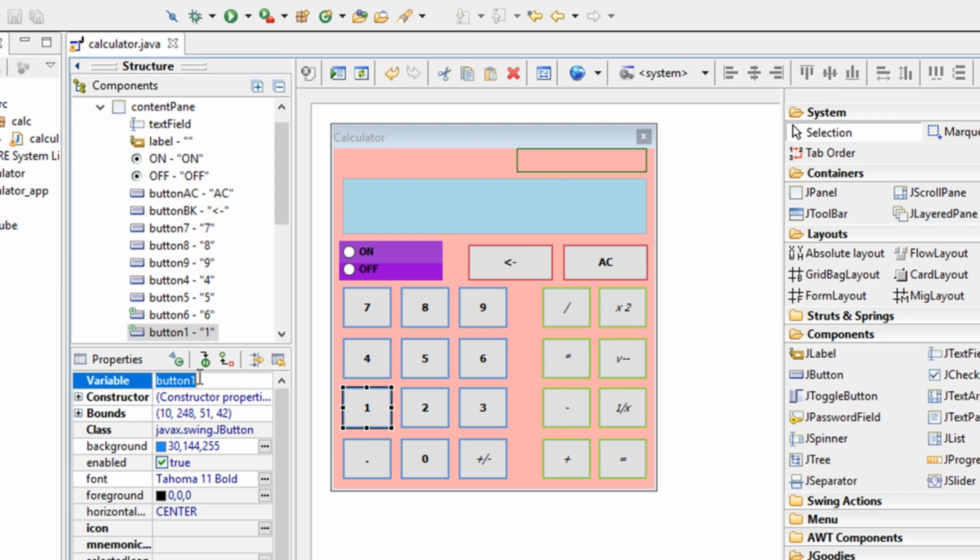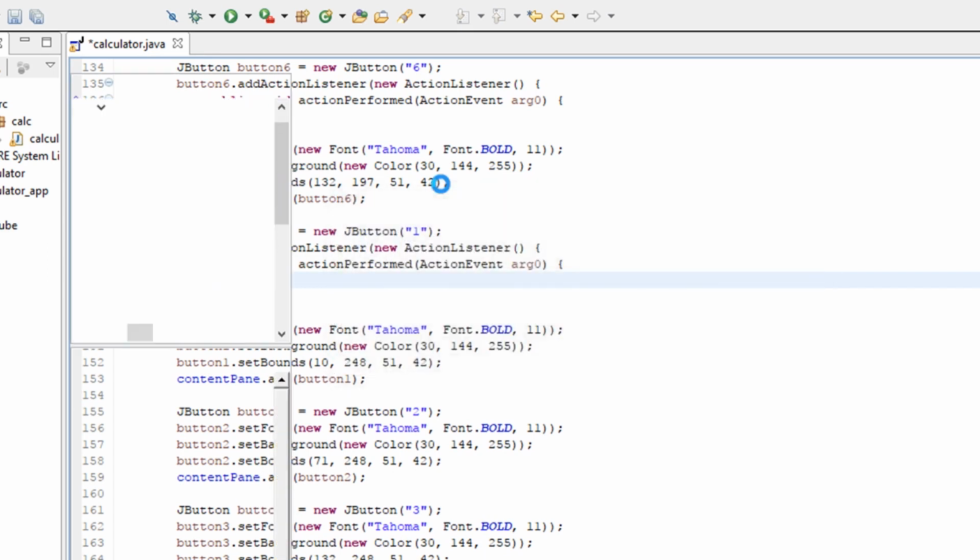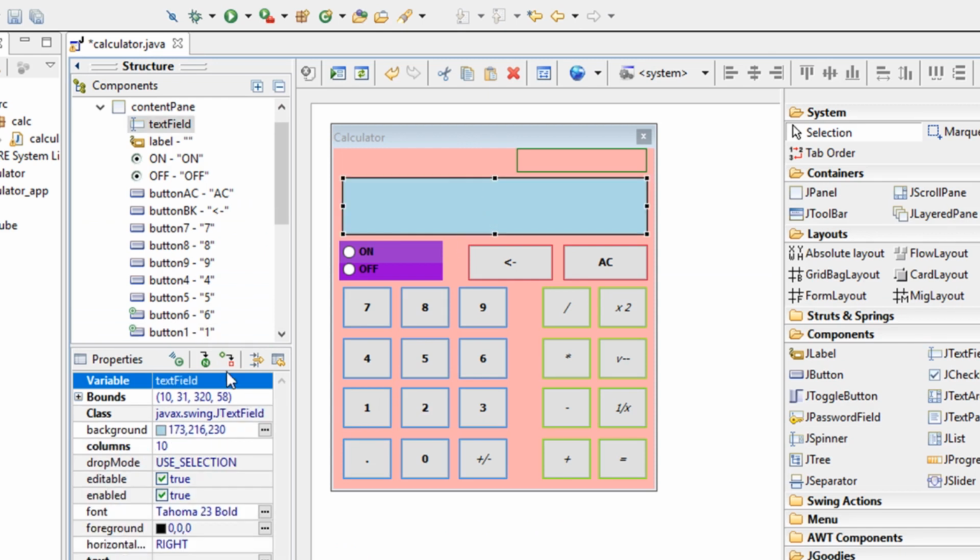You can see the variable of the button, that is button 1, button 2. It may be different on yours. Let's initialize with this one. Double click on this and you can go to the action of this. Now we have the variable of the text field. Since we must insert the number here, the variable is text field here.